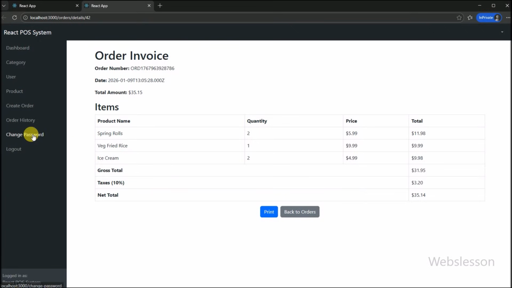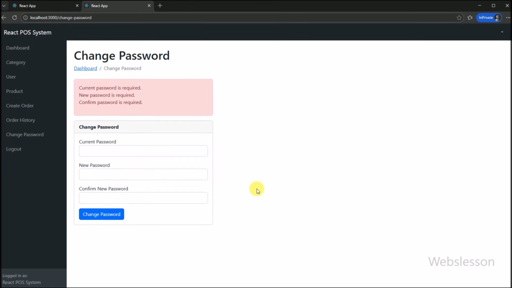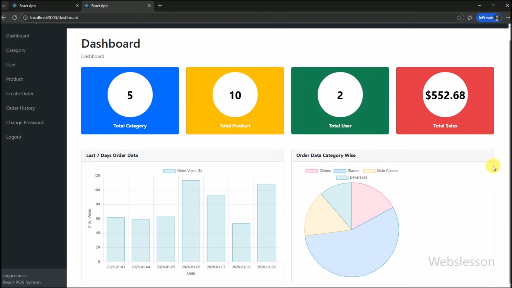Next we go to the Change Password module, and here, users can update their passwords via the Change Password page. So this is the React point of sale application, which we will build in this video. First, we log out from this demo, and start building from scratch.